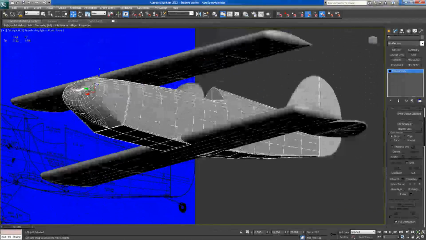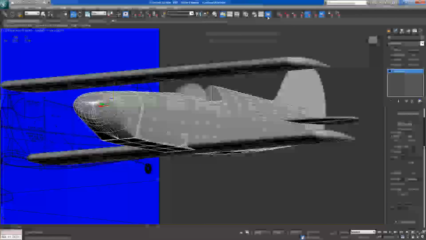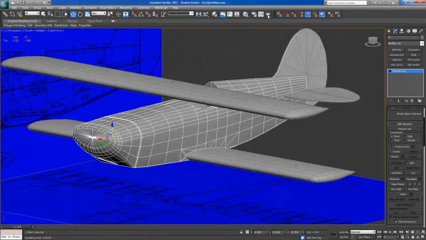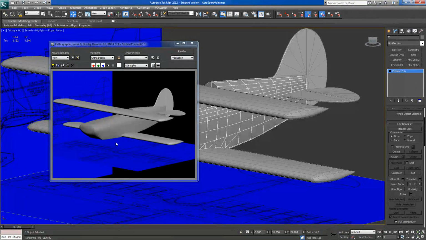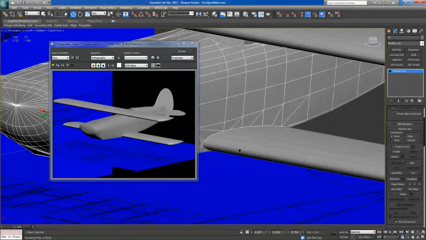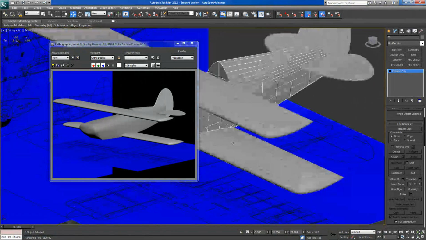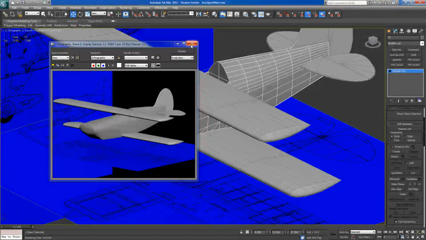Okay, so you want to kind of take a look at that joint in a render. It just flows into the fuselage so much better when the fuselage meets it on every vert. So that's just a good thing. Okay, so that's flying surfaces, so it looks pretty good.